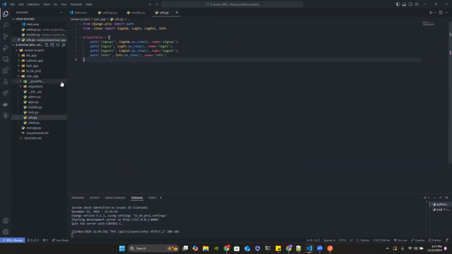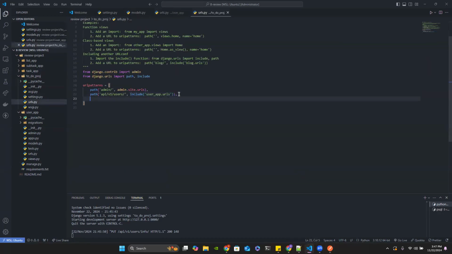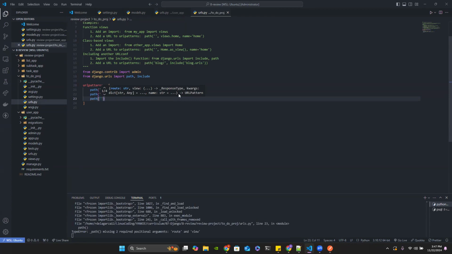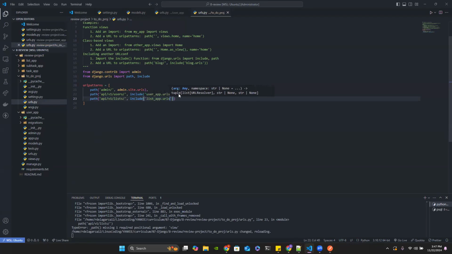We go to the URLs for our project and create some new paths. We're gonna check the list first. So we'll say api/v1/lists, and this is going to include list app dot URLs.